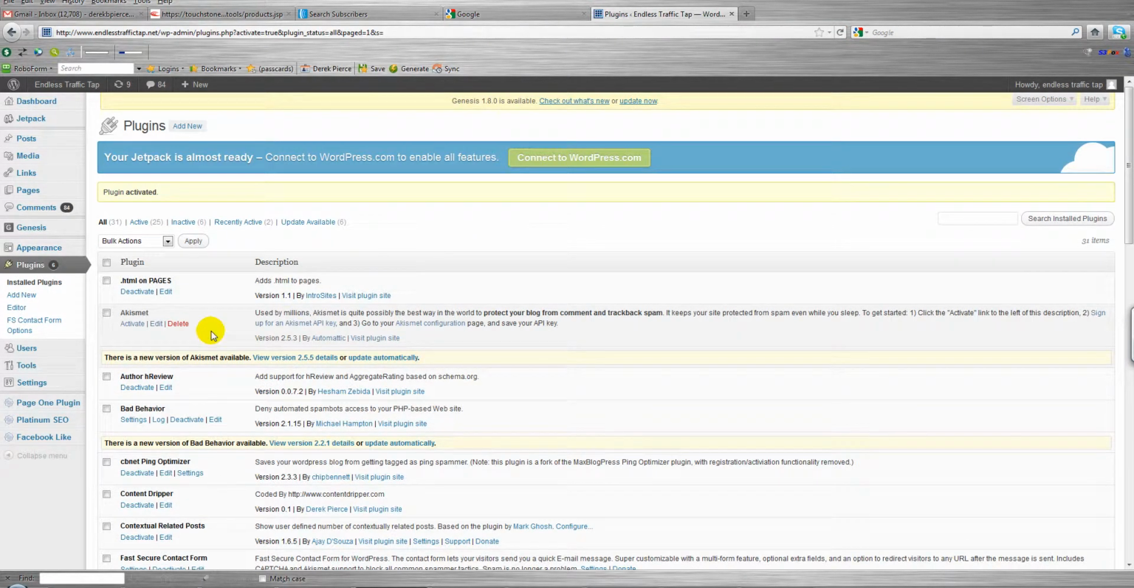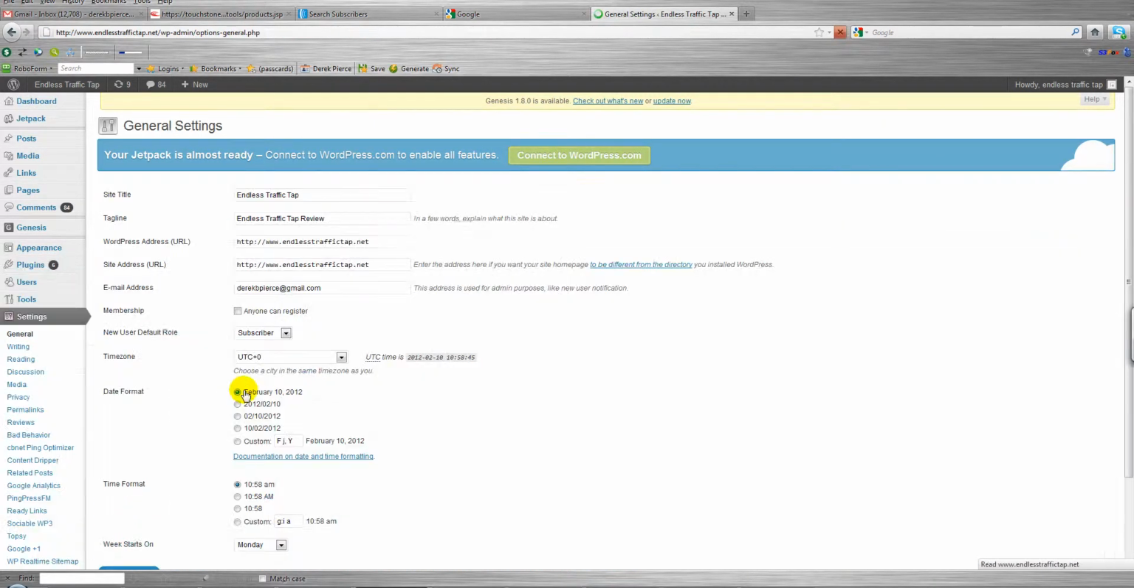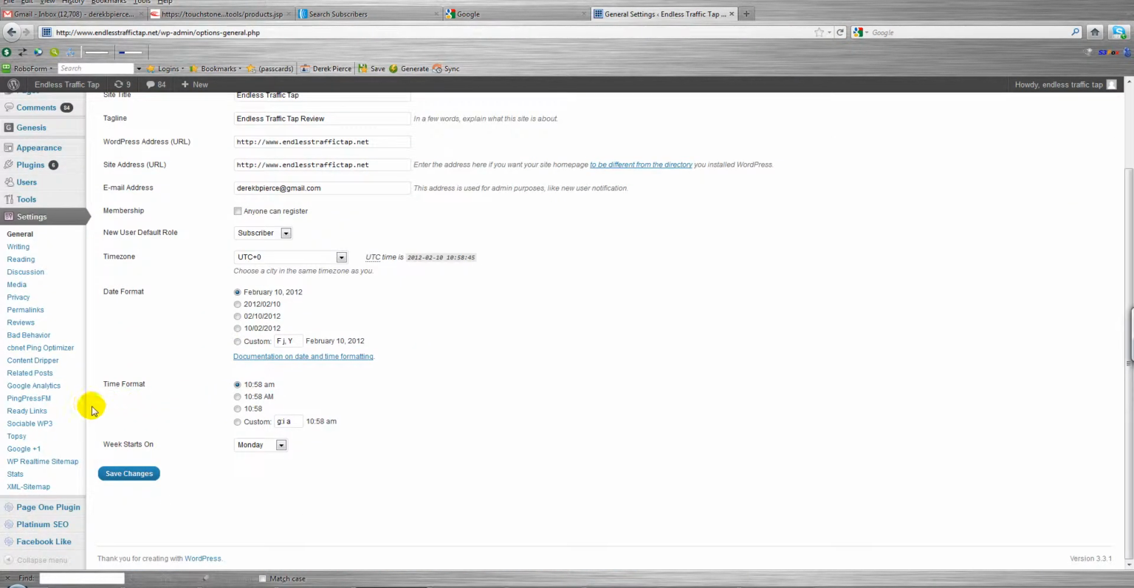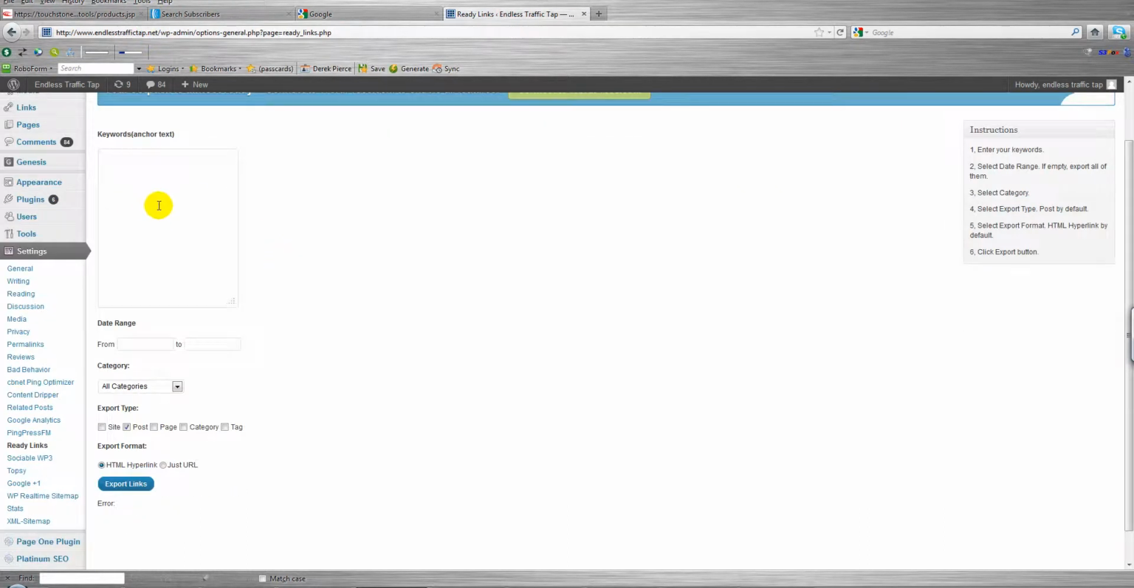Then what you're going to do is go to the settings tab of your WordPress, and you will see a tab that says readylinks, right here. So we're going to click on readylinks, and this is really slick. You can enter the keywords that you want to rank for, and this will spit out the HTML code with anchor text ready to go for you.